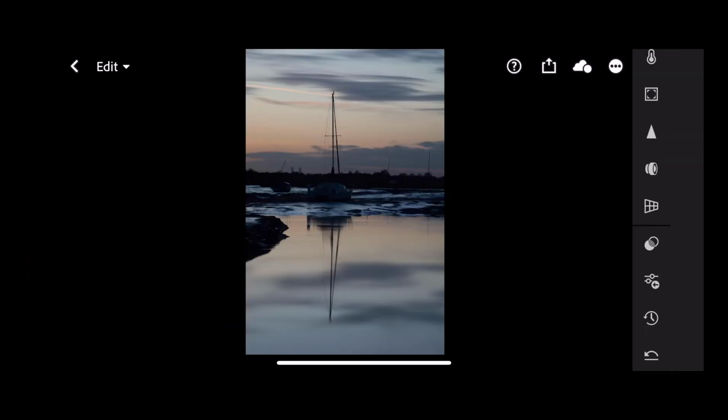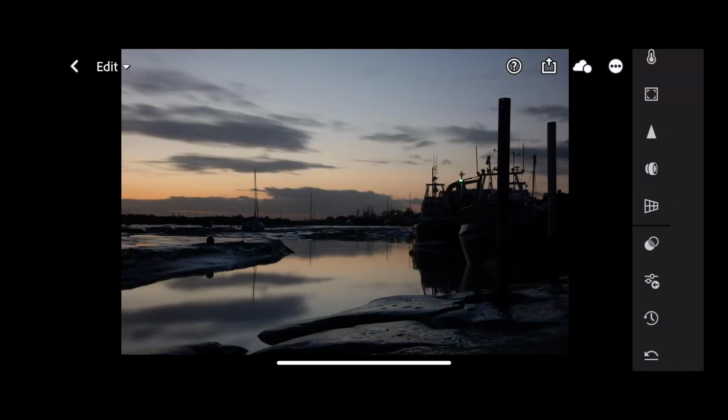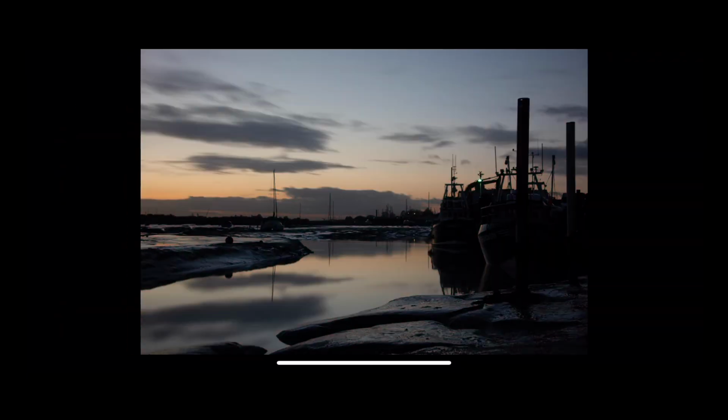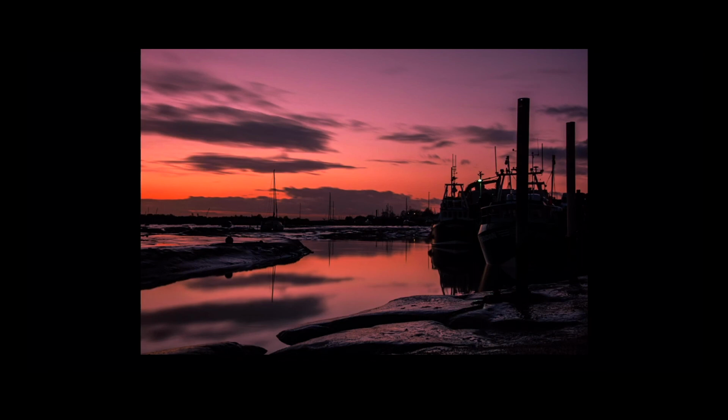Let's try this one. Go into our presets, we're already there. Press the tick to accept. And one more. Again, press and hold just to see the before and the after. And there you have it guys, that's how to create a beautiful red sunset for your images.